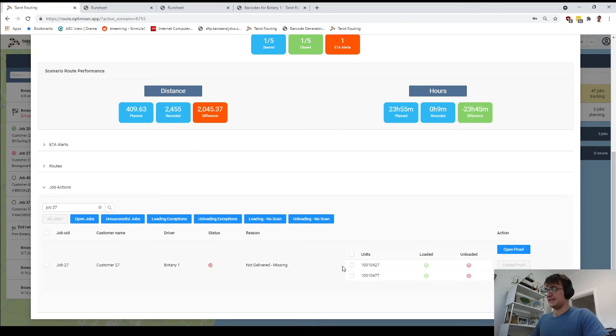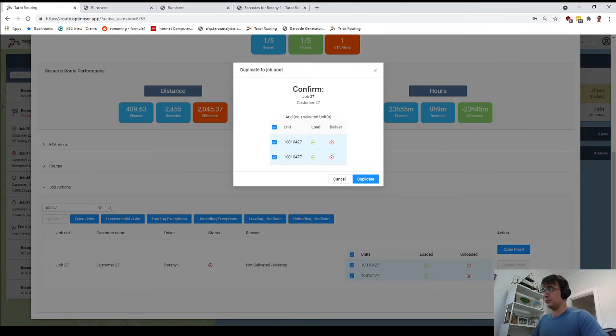And then I can say that, well, I need to re-deliver these 2 units. I found them in my warehouse. I need to plan for them to be re-delivered at a later date. So what I will do here is I will click Job Pool. And what I'm going to do is I'm going to duplicate these units to the job pool. So I will take a copy of the units that are here, and I will produce new units in the job pool so that I store the information of this initial unsuccessful delivery.